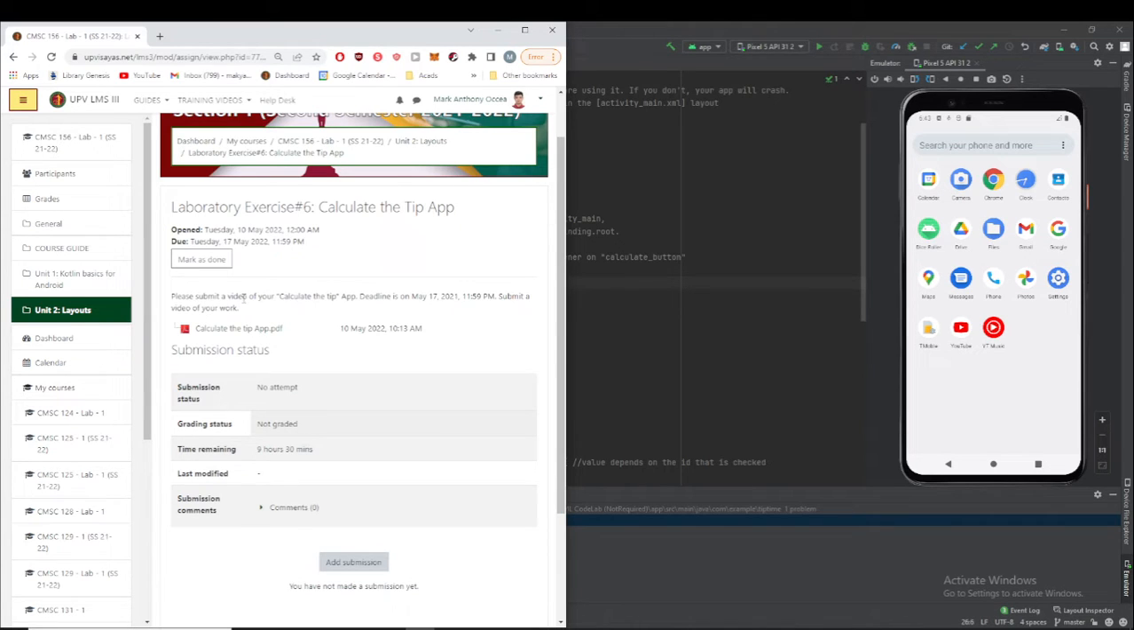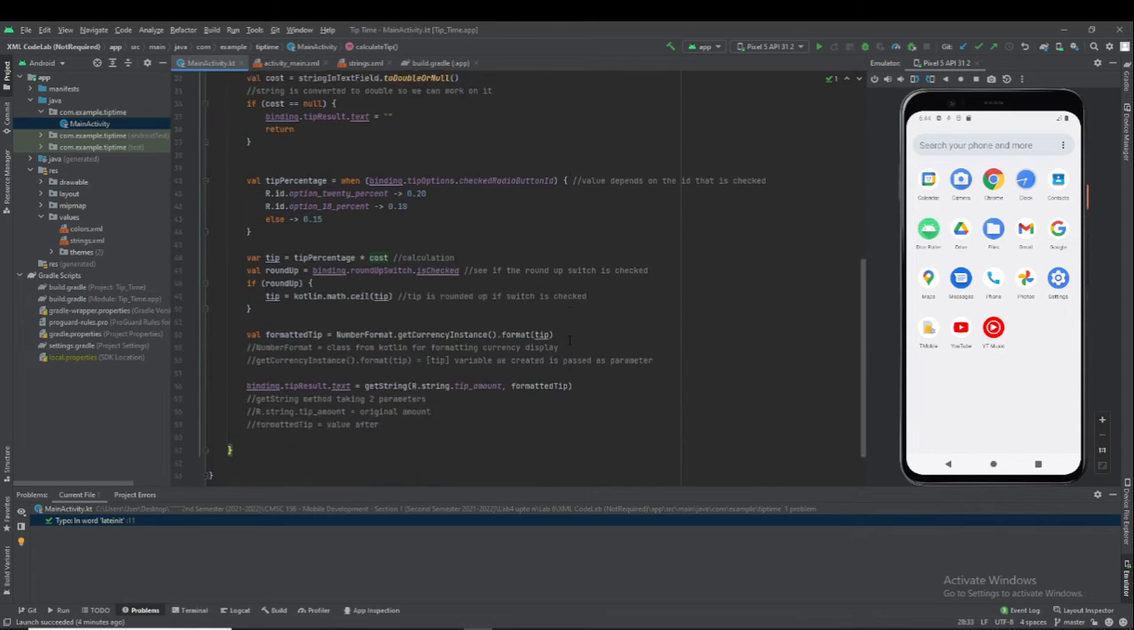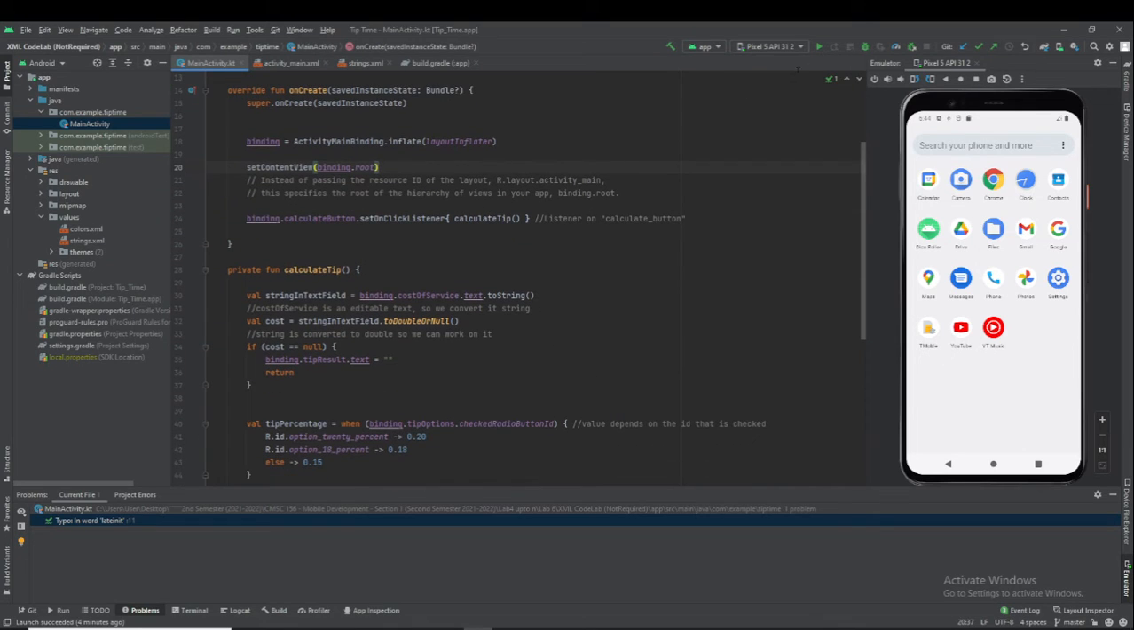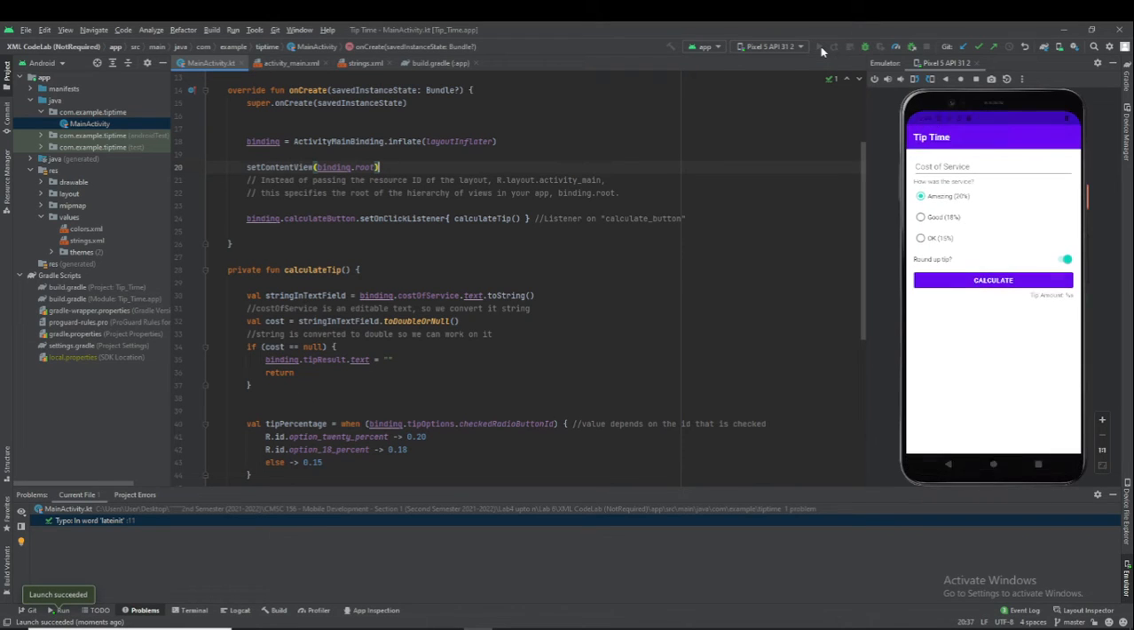The instructions for us were to submit a video of the calculate tip app, and I just followed what was inside the activity guide that you sent. So, here is the output of this tip calculator. What I'm going to do is run this, then after a while we'll open this app and run it, and I'm going to demonstrate that it is working.